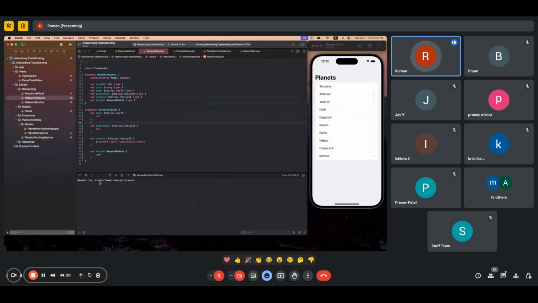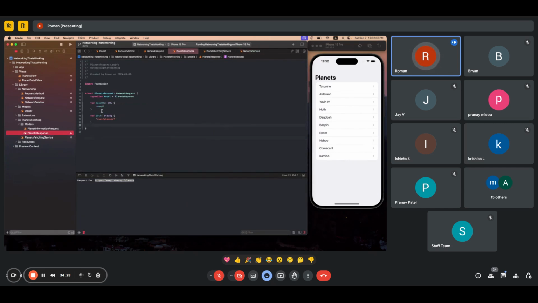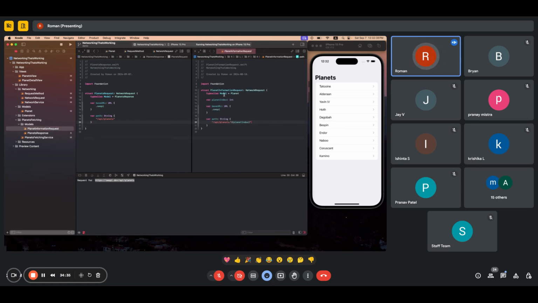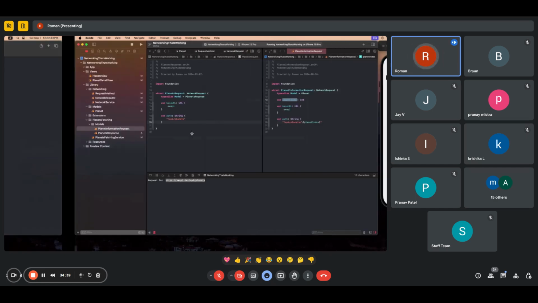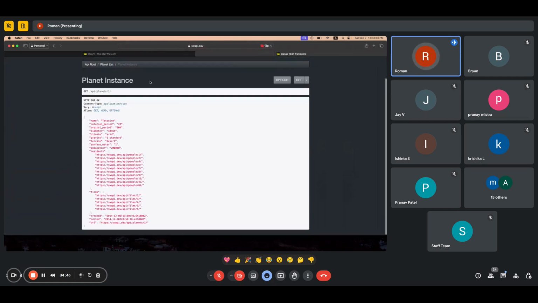Give it a second. Here we did a request for /API/planets, and this is what we have. Now, we also can provide different parameters to the request. For example, I have a similar request based on this, which is the planet information request, but it has a planet index. So if I go back to the API and I do /1, for example, it will give me only one planet here.